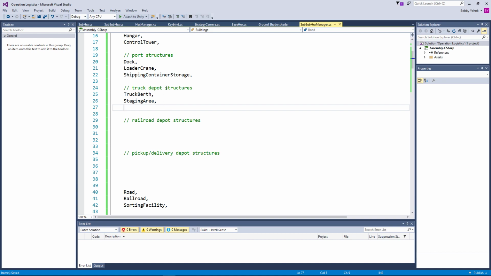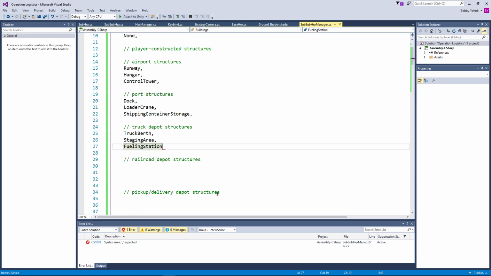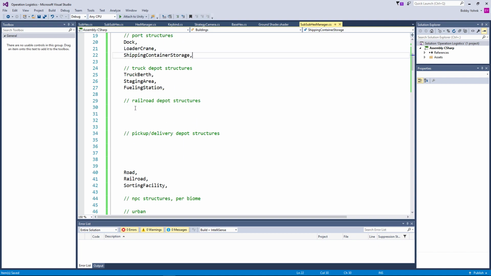So we've got a truck berth, a staging area, and then what else would we need? Maybe we do go with a fueling station. However, I think it's fine to have fueling stations be kind of quasi-unique to trucks. Airports are controlled by where they can go, airport to airport only. Ports are controlled by where they can go, port to port only. Railroads are controlled by where the railroad goes. I mean, truck depots are controlled by where the roads go, but there will be a lot more roads.